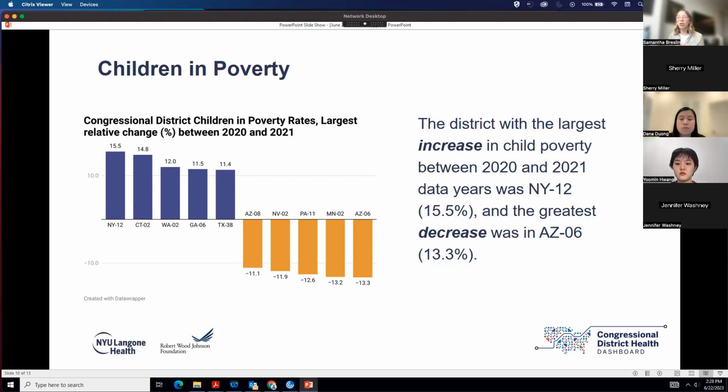So what's happening in New York 12 and what's happening in Arizona 6? And so the dashboard is helpful for identifying changes over time, and is beginning to show us how these issues change over time.